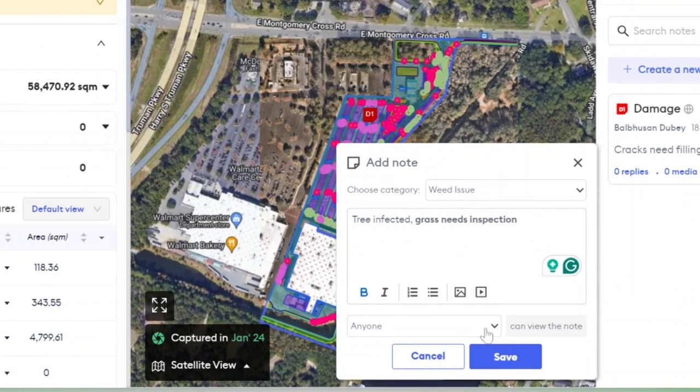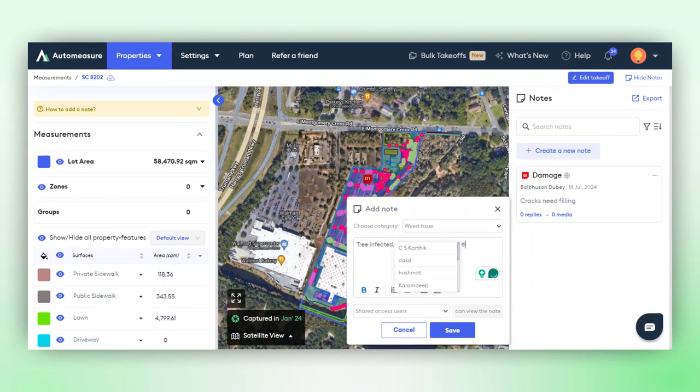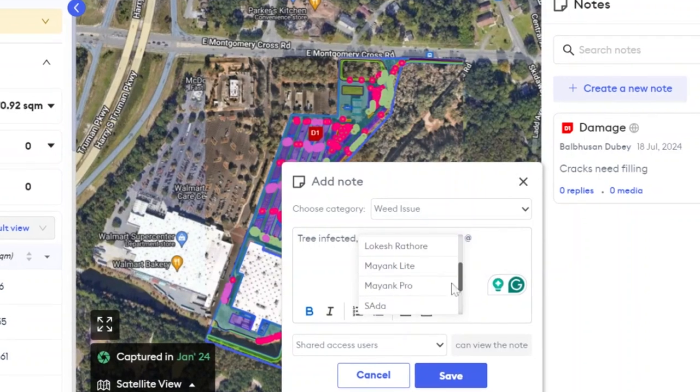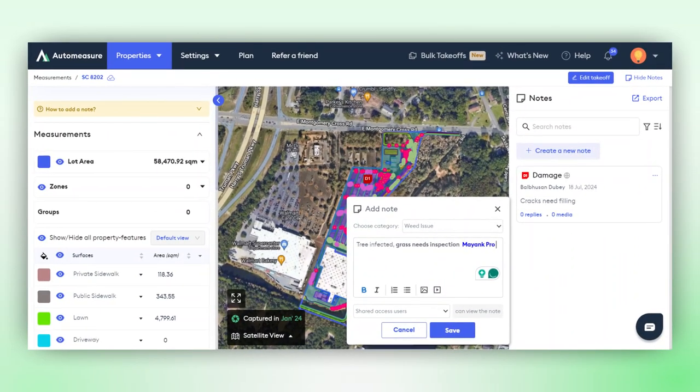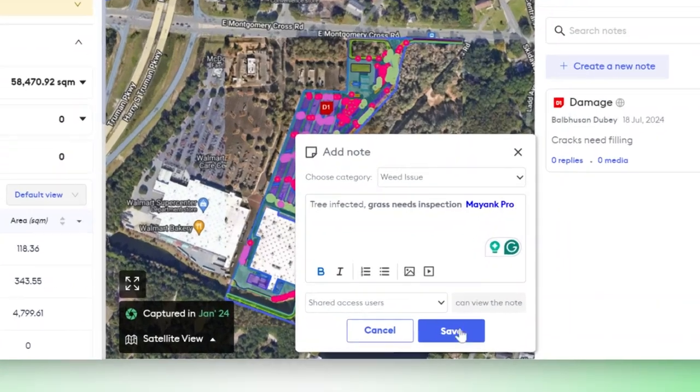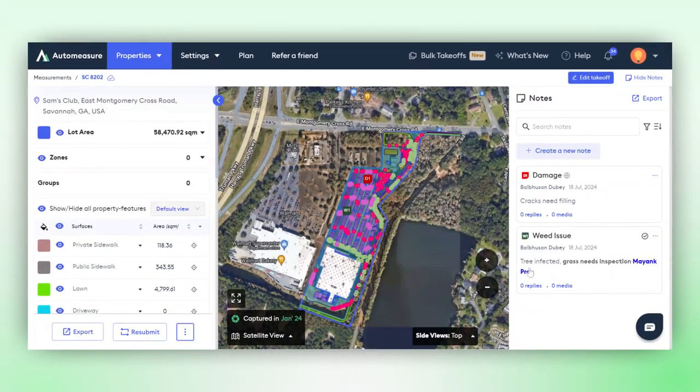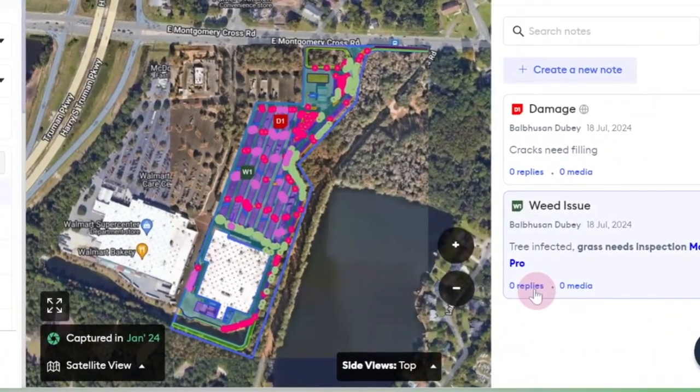This can then be shared with specific people only. In case there's a need to tag someone, perhaps a team member, that can also be done. For instance, if there's a need to tag a specific person who will be working on this project, simply tag them. Once all the necessary details have been filled, save the information. This information has now been added.